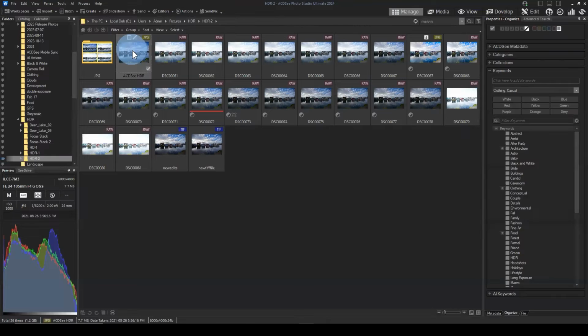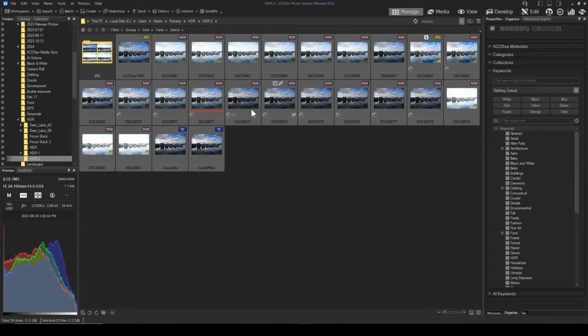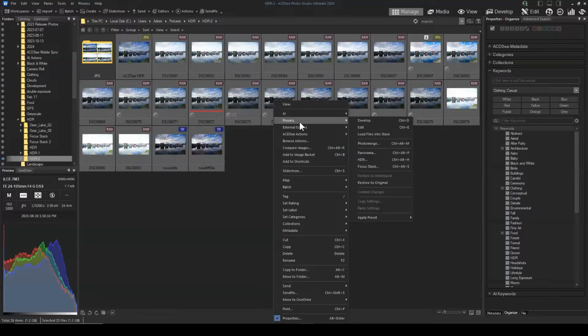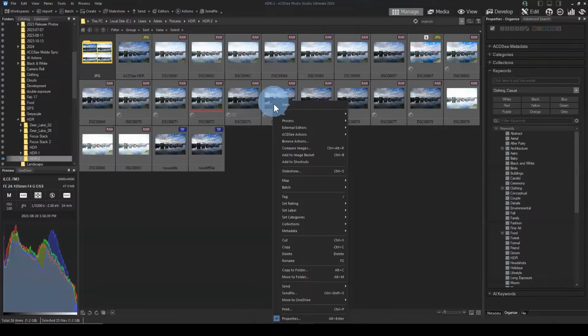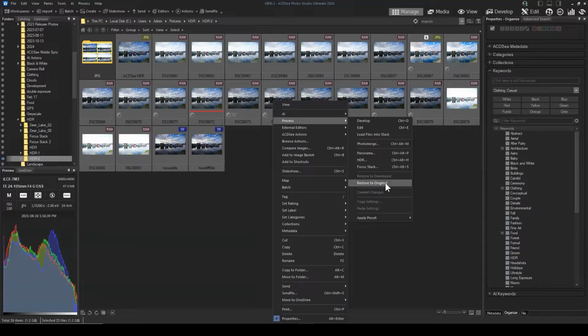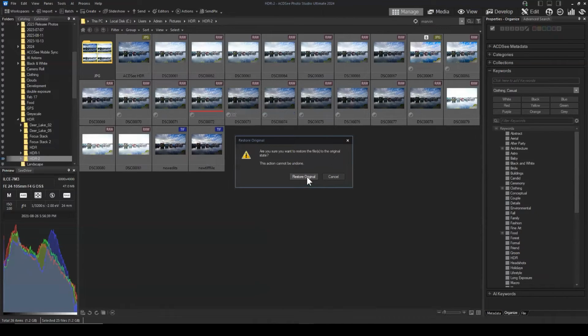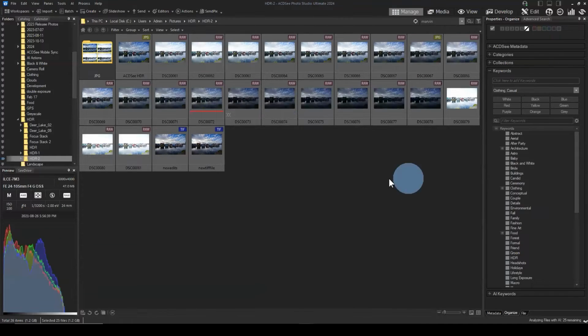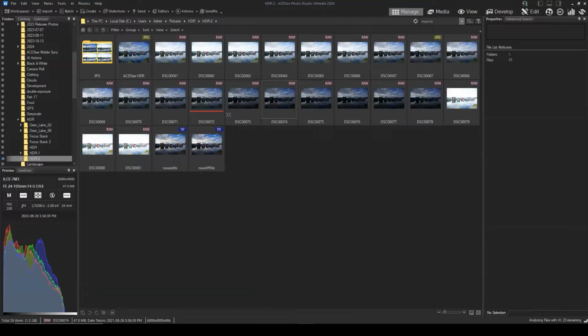Just for posterity's sake, I can also showcase something to you that's kind of cool. If at any point you've made development changes to your image and you want to completely remove those development changes and reset them to their original qualities, you can select the files in your folder, go to process by right-clicking. So simply right-click, process, and restore to original, and that will remove all of the developments on your images at once. And I'm going to do that, and the reason why is because I often reuse these images for explanation purposes.